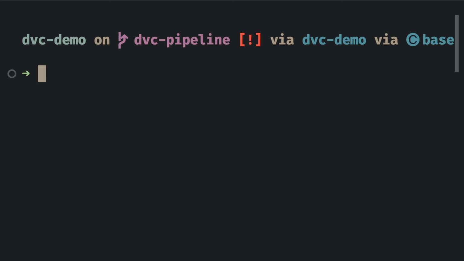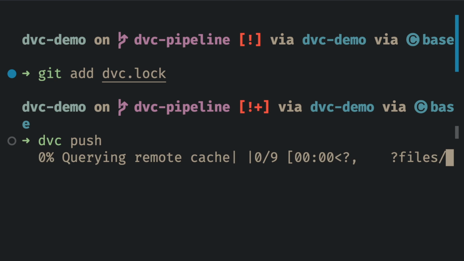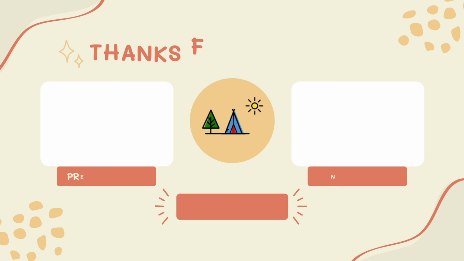Now, to track the changes in the pipeline with Git, run git add dvc.lock. And we can send the updates to the remote storage using dvc push. Cool. So that's it about the DVC pipeline.